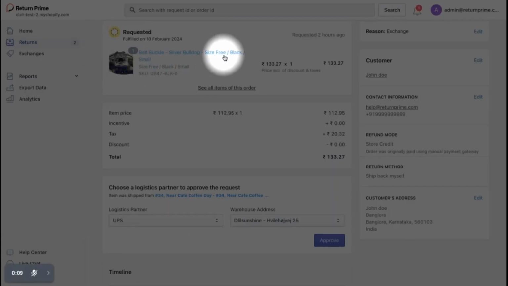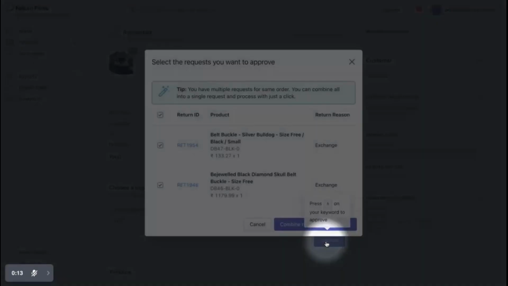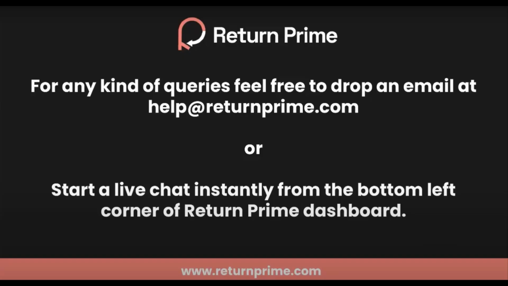When your customers raise a request, you can approve it using the UPS option available under Logistics Partner, and a label will be sent to the customer instantly.